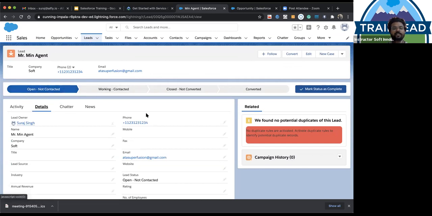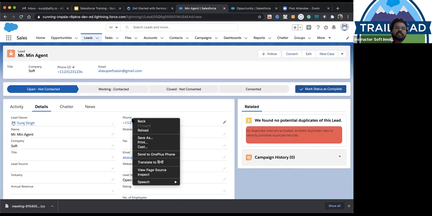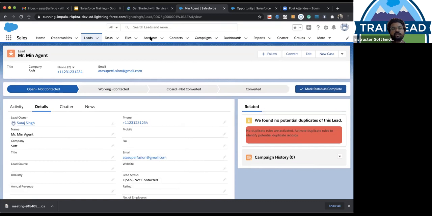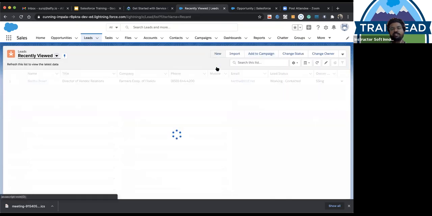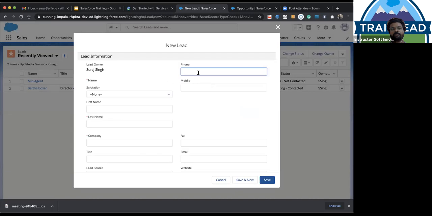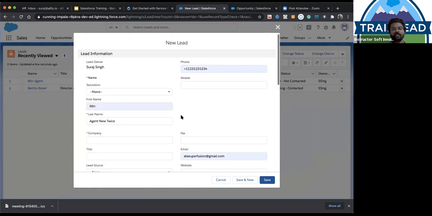Suppose we have another option. Whenever you click on the new record, fill in the values that are available there, and just hit save. Whenever you hit save, it will redirect to the record detail page, where you can check all the fields available to you. One more option is that whenever you click on the new, just make everything is here.